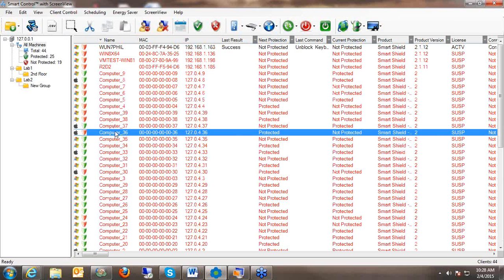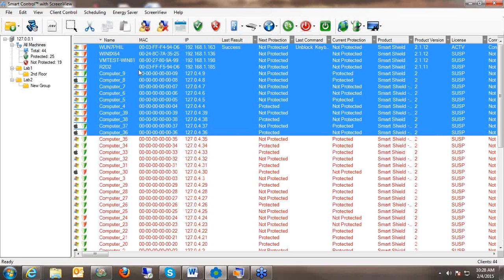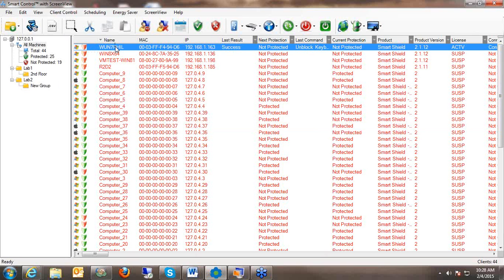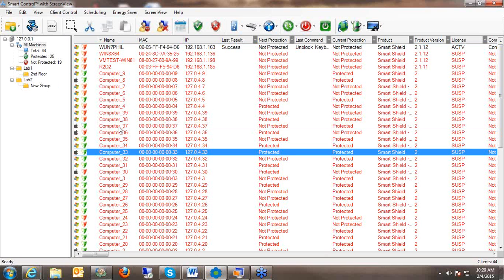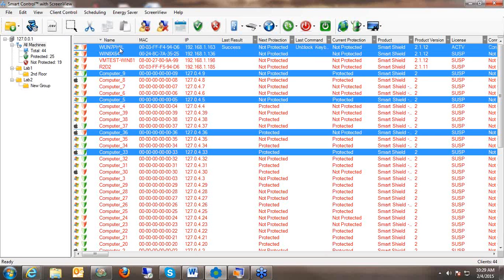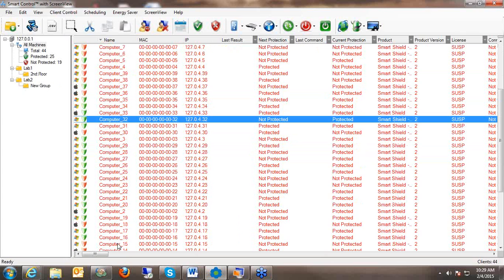So we'll just say this range of computers from here to here is in Lab 1. So I'm going to drag and drop those into Lab 1. So I'm clicking on the topmost machine, and I'm holding down the Shift button to highlight the range. And I can also hit Control and highlight individual computers as needed. Okay, so we'll say maybe these are all in Lab 2.